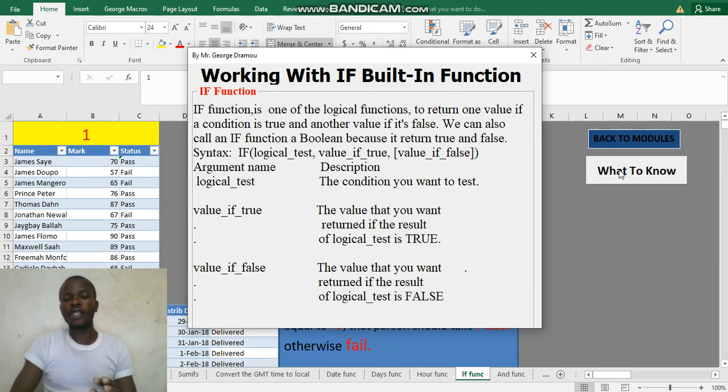The if function is one of the logical functions. Of course, we have many logical functions, like the or, the and, the if. Those are logical functions that return one value if the condition is true and the other value if the condition is false. So if that condition is true, we are going to see the logical test that we are going to describe, and also how the test is going to be described. In that case, we are going to start now by seeing the first example in the first table.